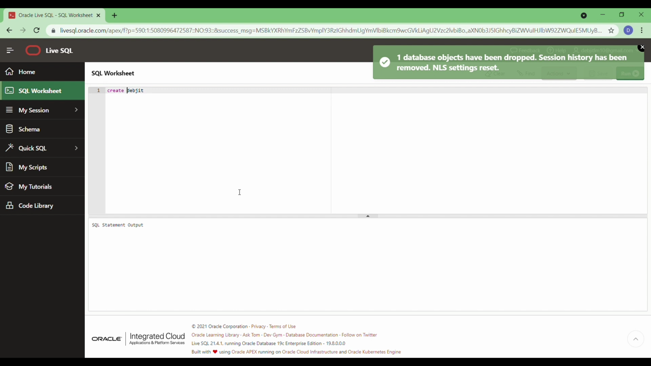So first we will give the command create table and then the name of the table, which I have given as Devjit. After that, in the first bracket I will write the details of the table, that is, the name of the column, its type and its length.